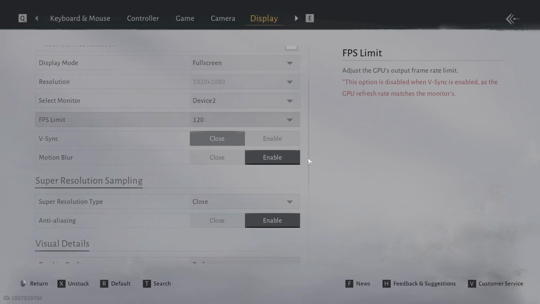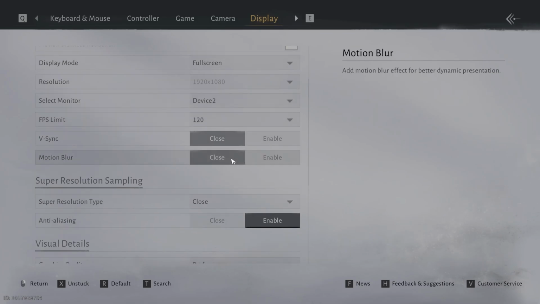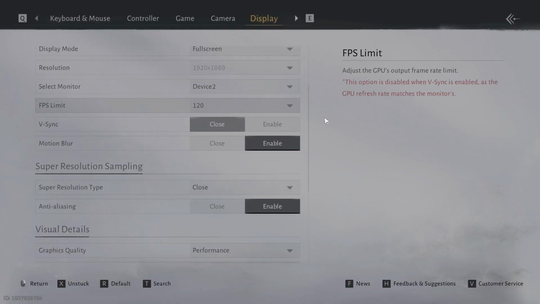It is also better to put motion blur onto close as well. This feature just blurs the image during camera turns and costs performance. Turn it off for a clearer picture. This is just the little stuff. Now let's tackle the settings that actually kill your frames per second.